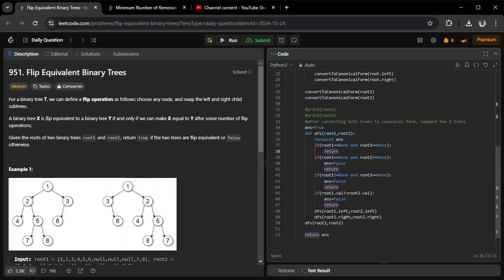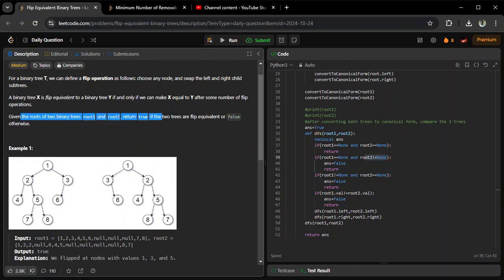Other than that, if root one is None but root two is not None, in that case they are not possible. That is, both of them are not the same. See, this is what the question is: given the roots, check if the two are flip equivalent. If something like this happens, that means they are not flip equivalent of each other. Even after flipping them, we will not be able to get the same tree back. So the answer will be made false and I am returning. I don't have to do any further processing here.